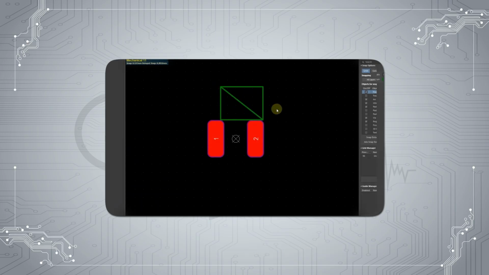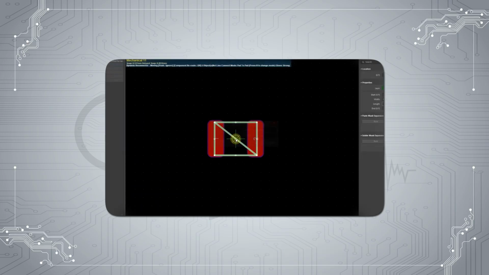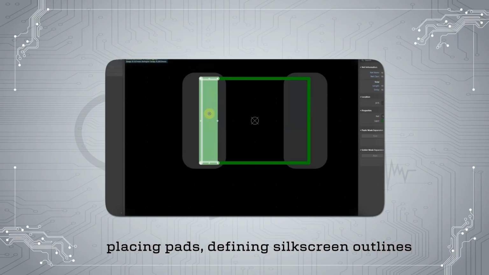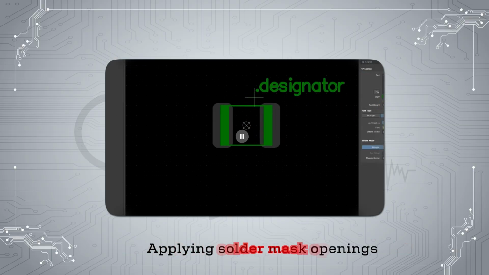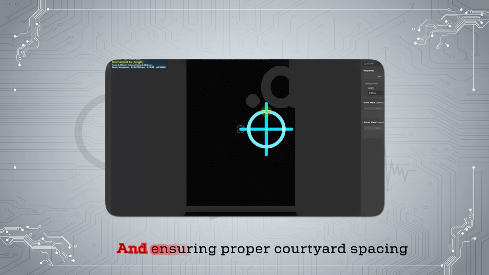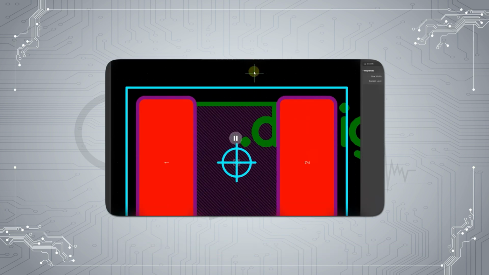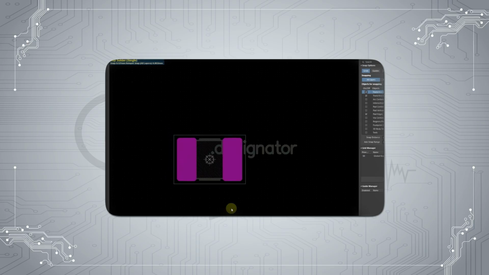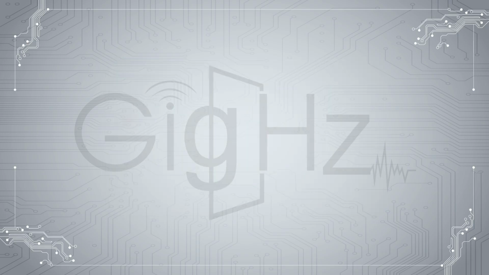Using CAD software, footprints are drawn step by step, placing pads, defining silkscreen outlines, applying solder mask openings, and ensuring proper courtyard spacing. Once created, the footprint is verified to ensure accuracy before it is used in PCB design.